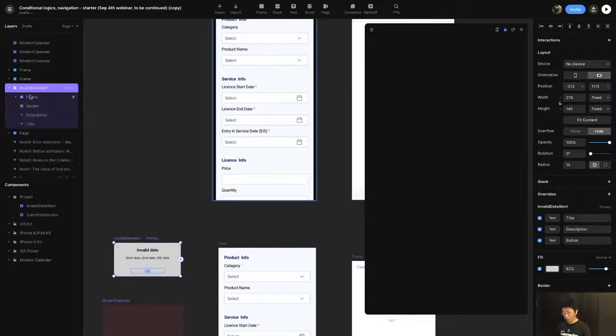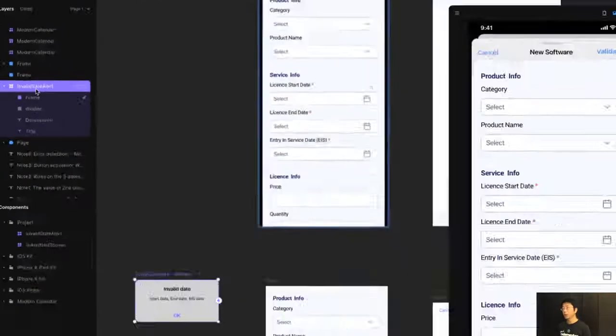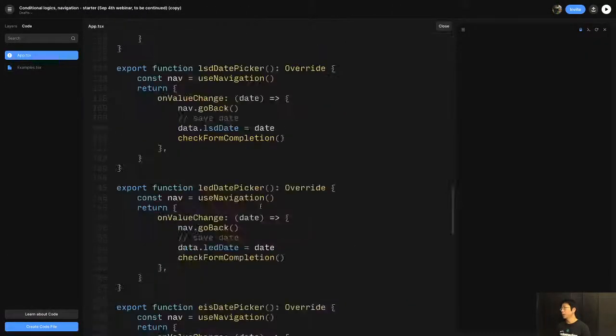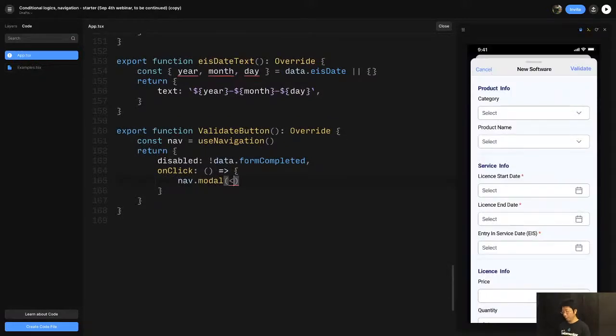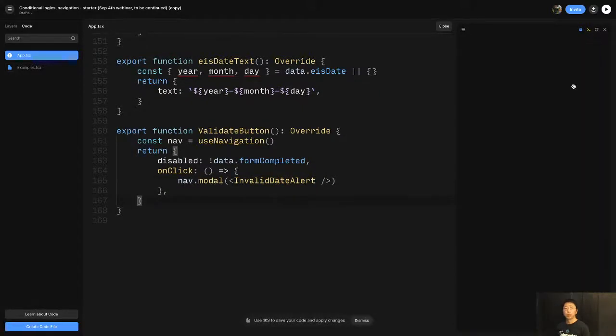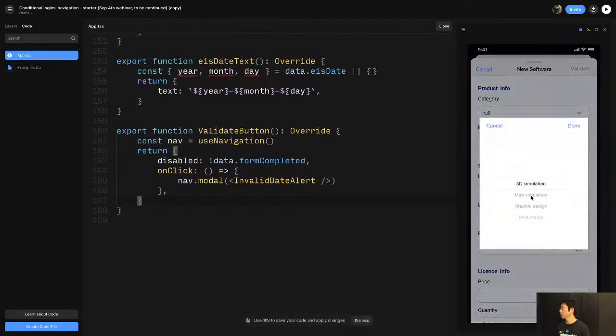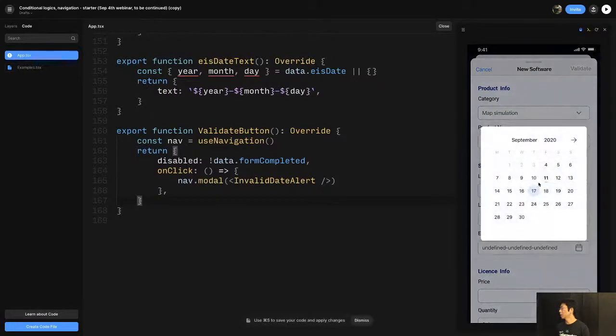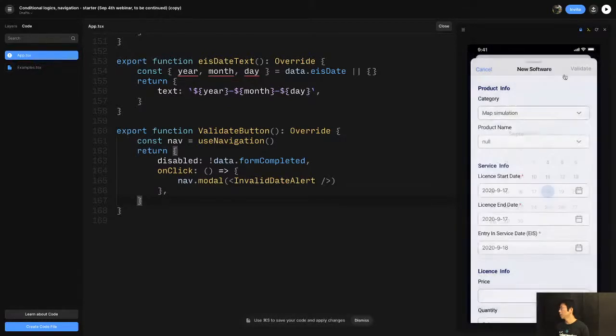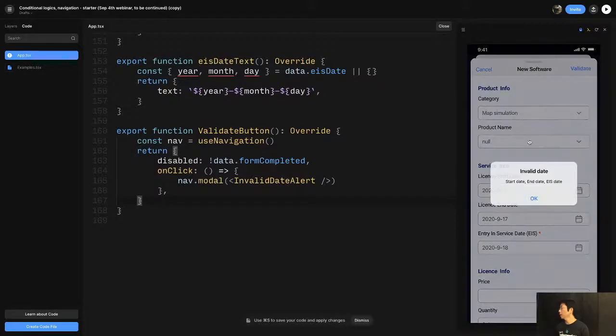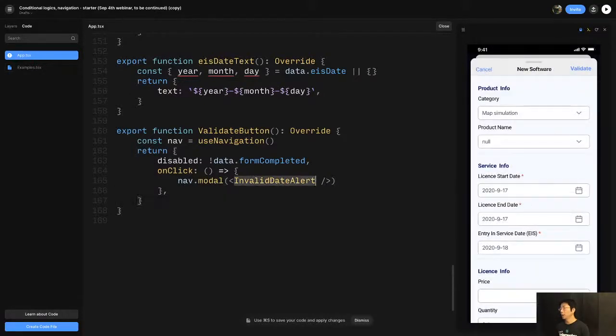I'll show you in the layers. So it is called InvalidAlert, right? If you go back to the code, we want to use a component this way, basically the same way as other React components. So we want to do that, and it will navigate to the new screen. Now if you click that, I think I need to save it, and I need to pick something. Okay, enabled. Now click that. That's the error message, right?